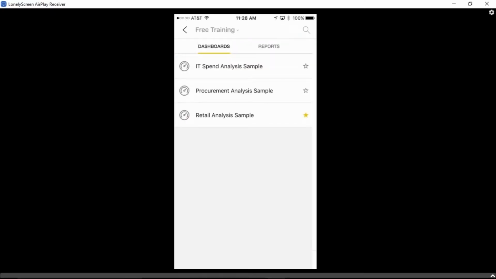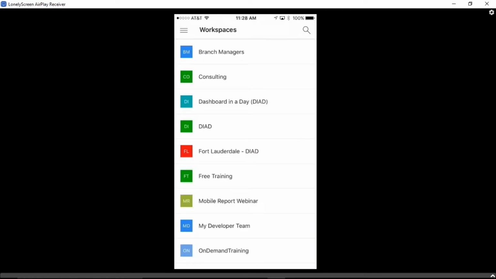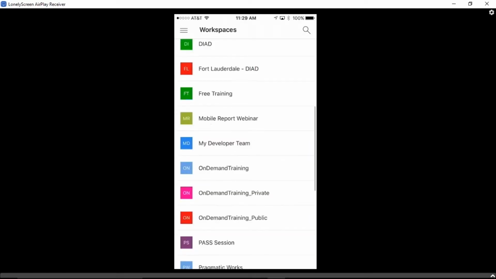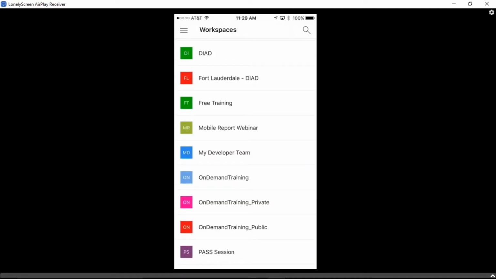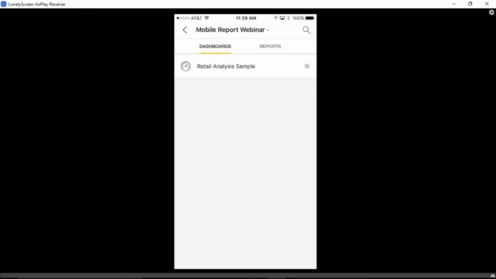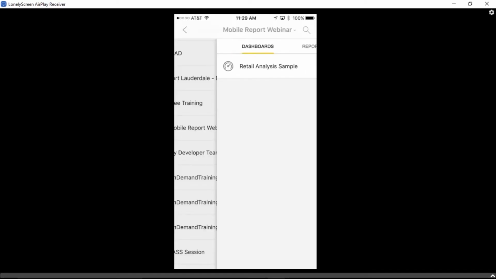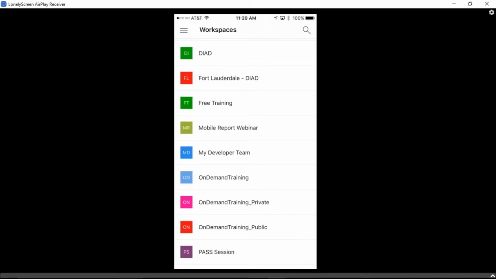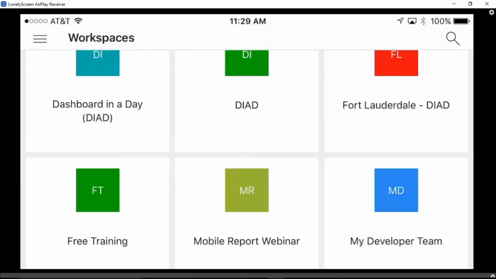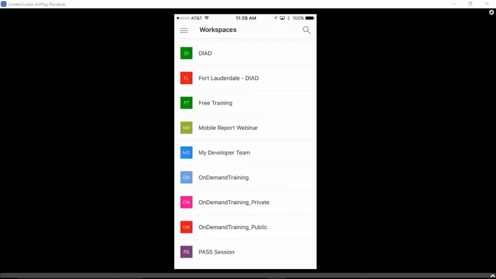And what I can do is navigate to that workspace. Because it's not a favorite, I won't find it underneath the favorites, but I do have this mobile report webinar workspace here. I can select the retail analysis dashboard, or I can go to the reports. Well, that's interesting. It's saying I don't have any reports at all. Let's fix that for a moment here. Let's go back to the Power BI service and make sure that's fixed.